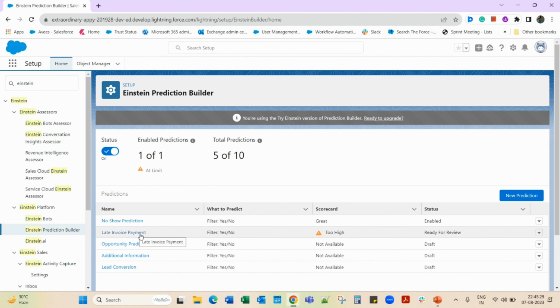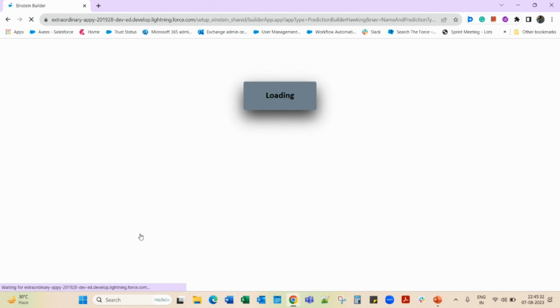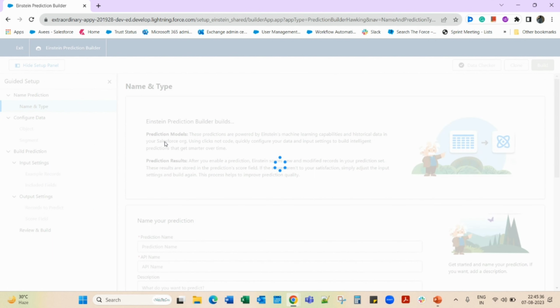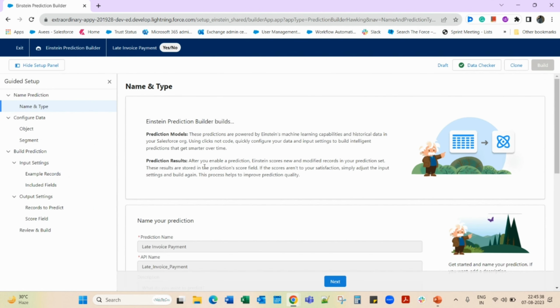That is how a use case comes up, and then based on the use case, you start building a prediction. So let's talk about one prediction first, which is late invoice payment. I have already built this prediction based on the data which is available in my org. Let's look into what exactly this prediction is all about. Then we will build another prediction and look into how we can define our use case.